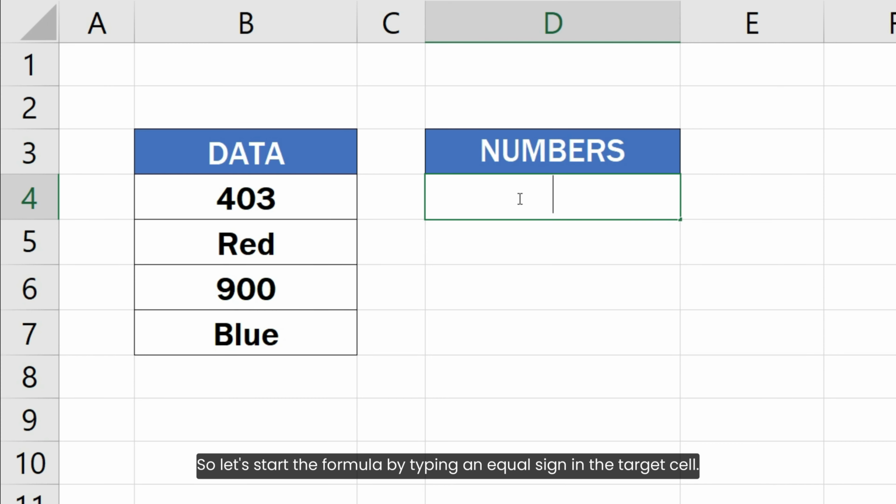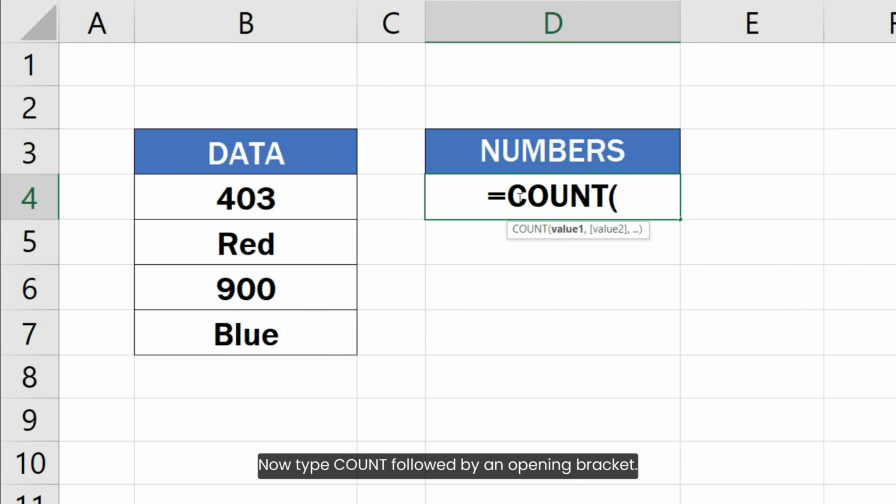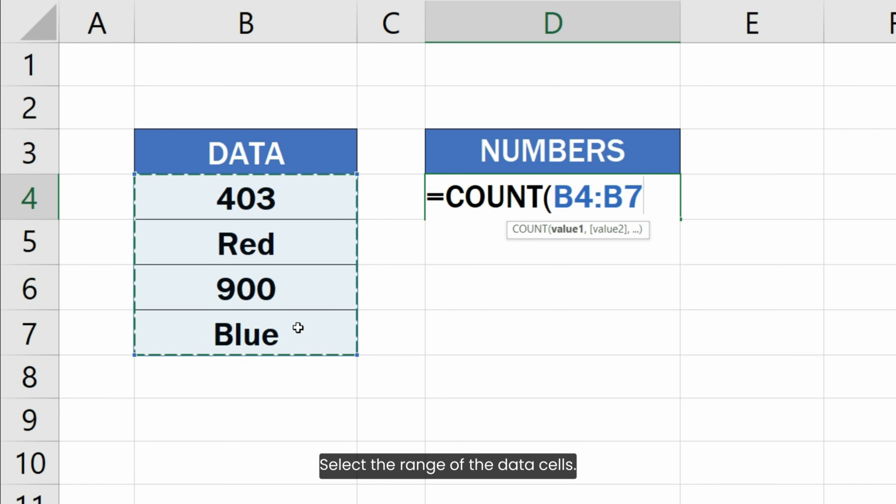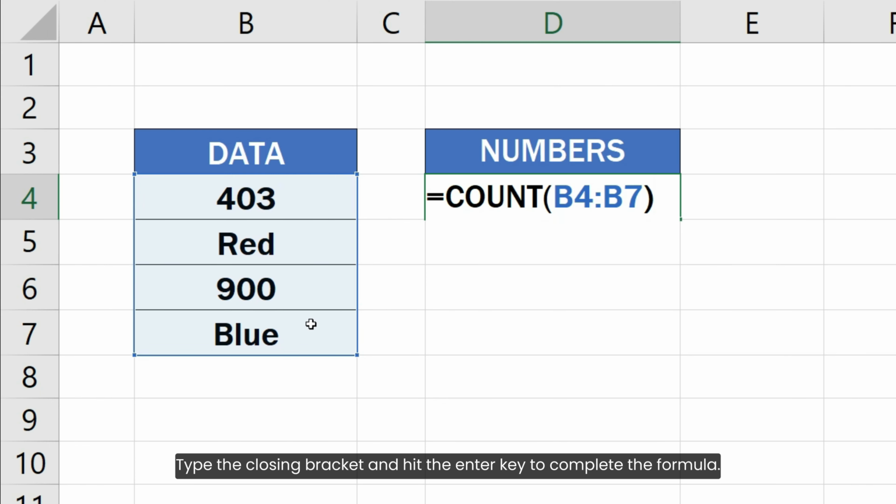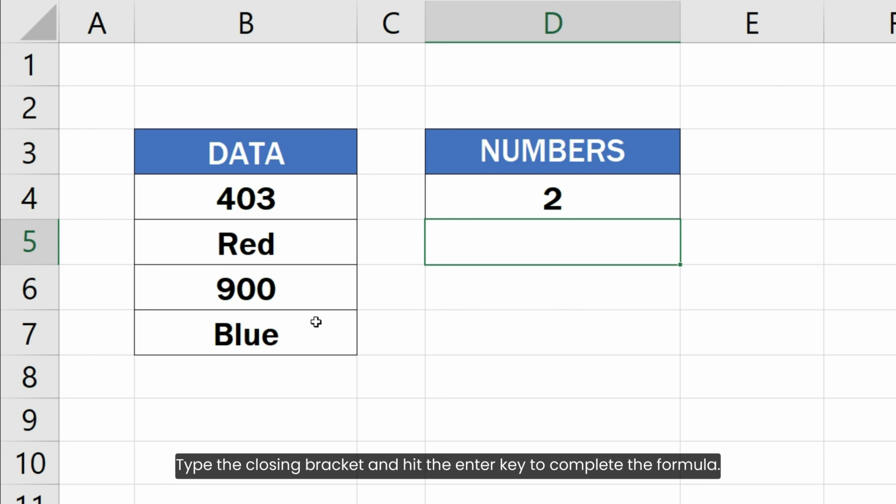So let's start the formula by typing an equal sign in the target cell. Now type COUNT followed by an opening bracket. Select the range of the data cells. Type the closing bracket and hit the enter key to complete the formula. As you can see, we now have a count of cells containing numbers.